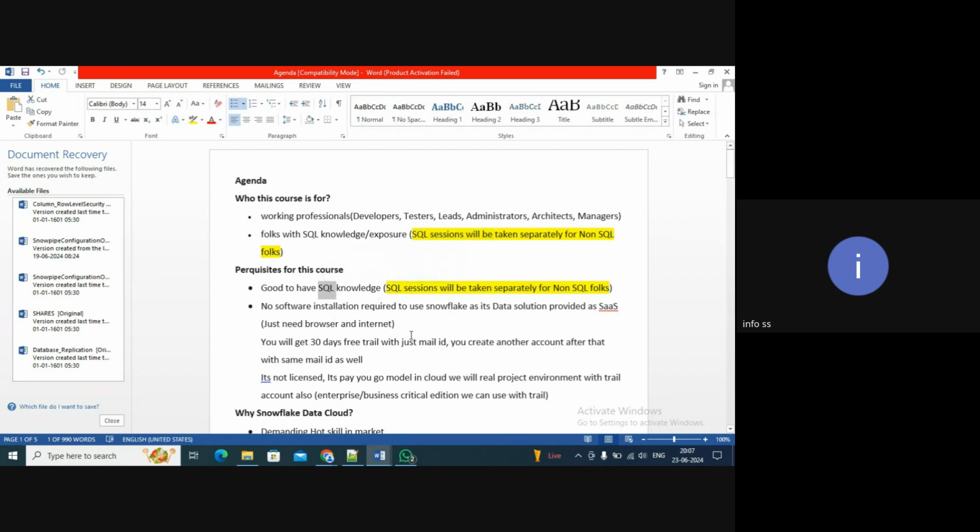Regarding installation, no software installation is required for Snowflake, even for your practice. Since Snowflake is software as a service in the cloud, you just need a browser and internet. Usually you'll get a 120-day free trial Snowflake account. Even after that, with just a mail ID, without any debit or credit card, we can have another trial account for 120 days.